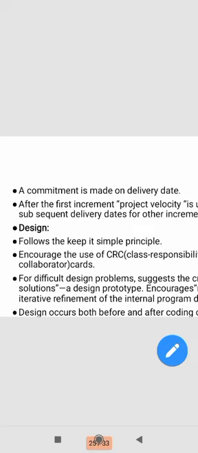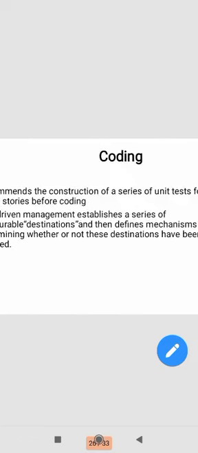Next, design. It follows the keep-it-simple principle. It encourages the use of CRC, class-responsibility-collaboration cards. Design occurs both before and after coding commences. Design can occur before and after the coding.